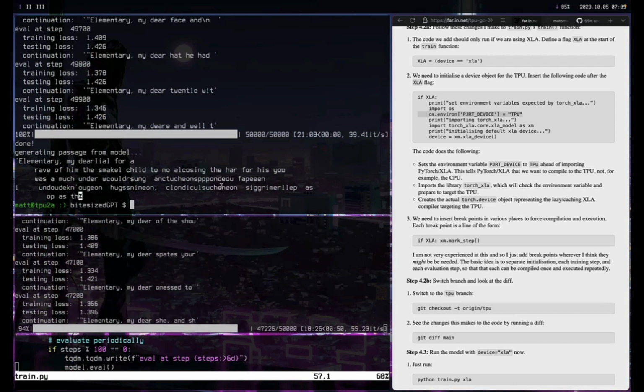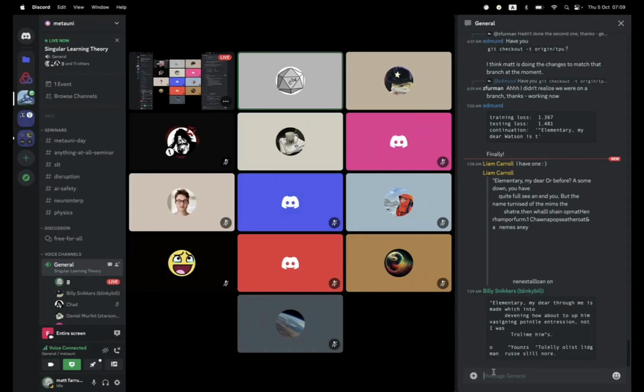Anyone else get something interesting, please paste it in the chat. Through me is made, which into, that's much more coherent than my one for the start. Nice. Elementary, my dear, or before. A sum down, you have quite full C and end you, but the name, that's very, the most of those are words. That's amazing. Yeah, cool. It reminds me of hitting the suggested next word on your mobile keyboard.